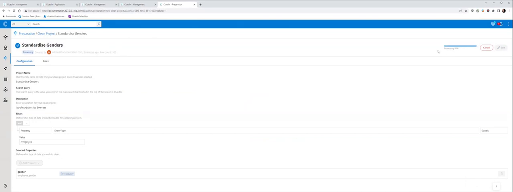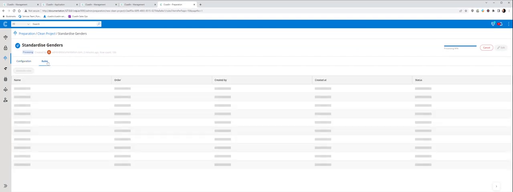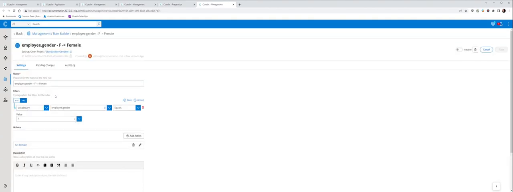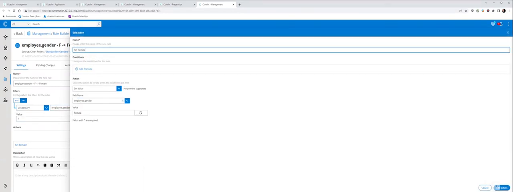So with my processing nearly finished, let's head over to our rules, and you can see that it's generated these rules automatically for me. As I click on these, the rules are completely explainable and understandable. Wherever we see a gender that equals F, we know that we're going to set that same value as female. So now I have a combination of top-down and bottom-up policies, all automated with the integration between CluedIn and OpenAI.